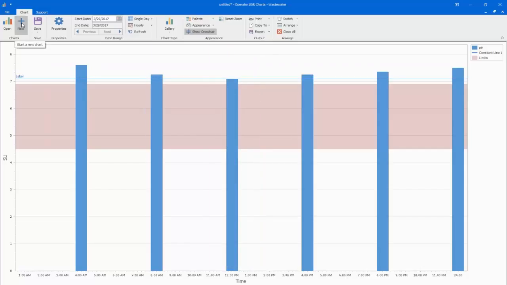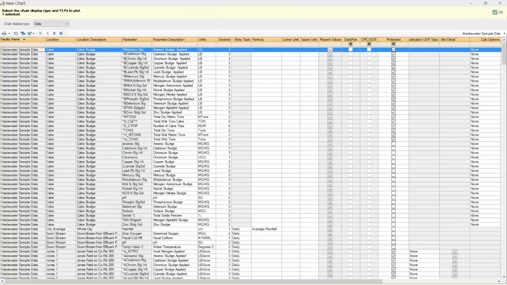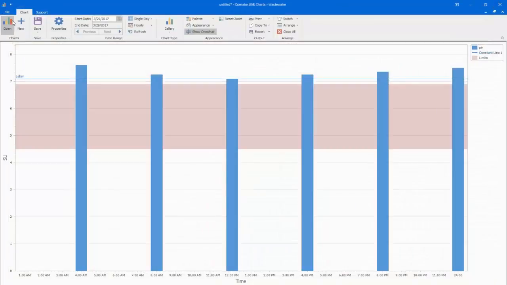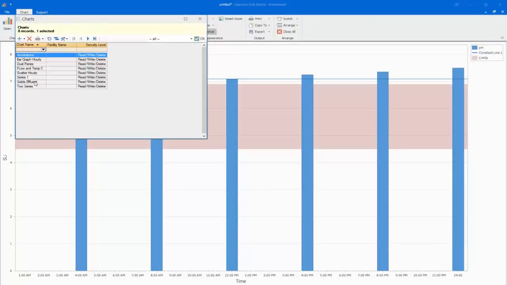So next I want to go ahead and create another new chart. So we're going to create another new chart to display some values for us. Now I actually already have a chart selected, so I'm going to open an existing chart and we'll start working with that chart.